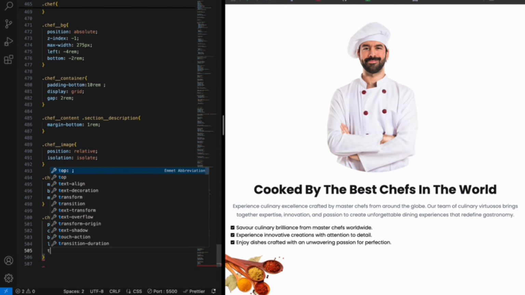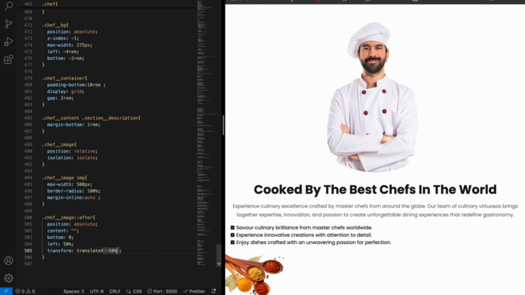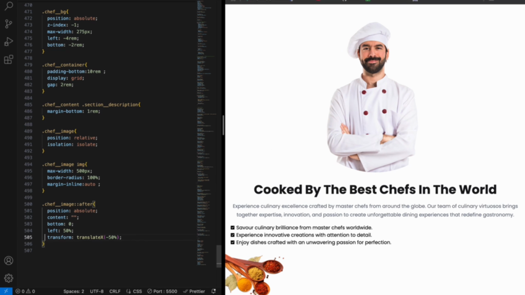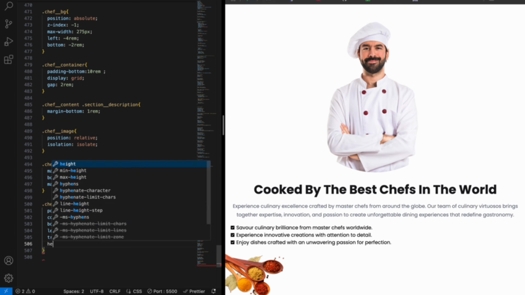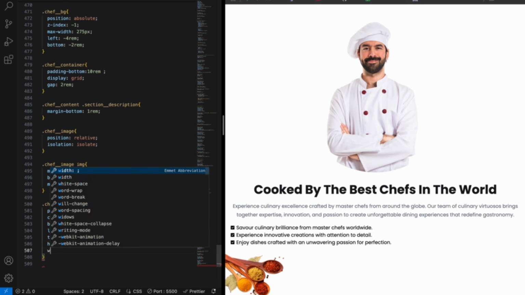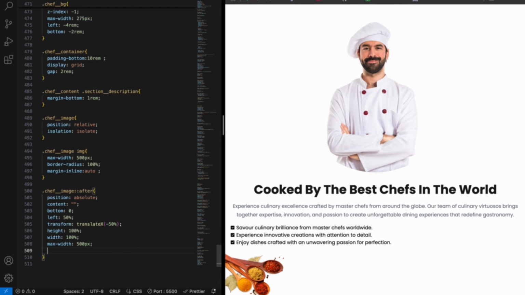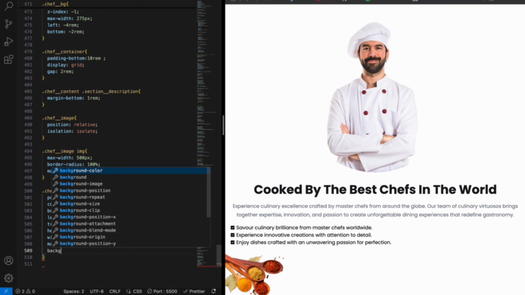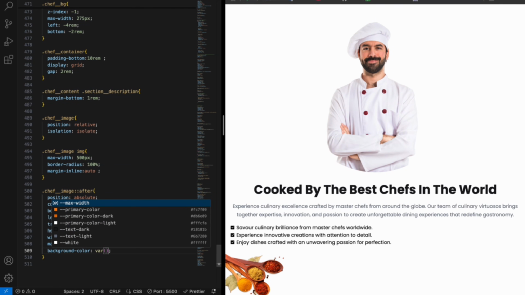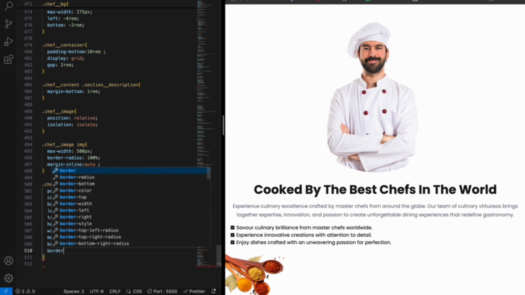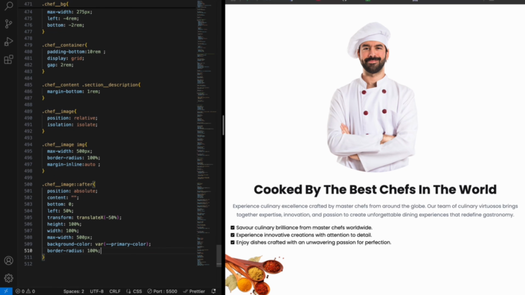then translate x, that is minus 50%, refresh it, and after that height will be 100%, width will be 100%, and then max width will be 500 pixels, and then background color. So background color will be the primary color variable, okay, and border radius will be 100%, and z-index will be -1.